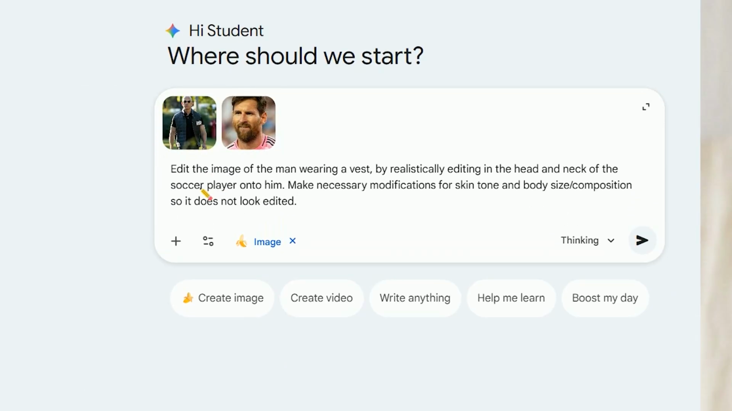Now add a prompt similar to this, asking it to edit the head onto the body by giving small descriptions of each of the images. For example, the man wearing the vest and the soccer player. We'll also tell it, make modifications for skin tone and body composition so it looks more realistic, and then press Submit.